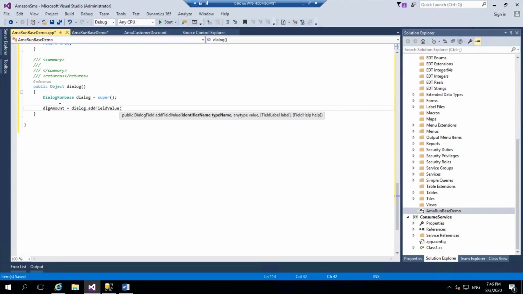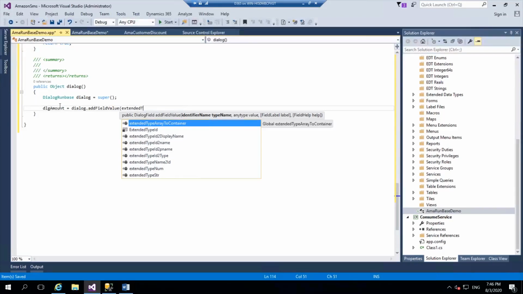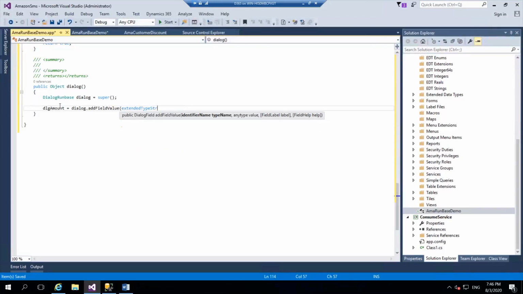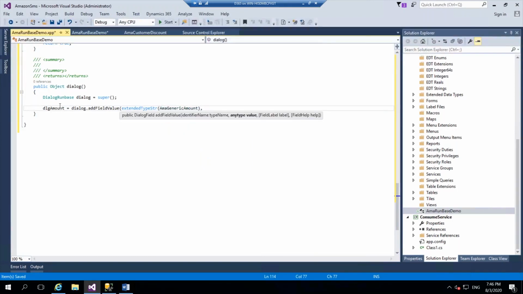And in this, you need to say extended type str in the bracket AMA generic amount, comma any type value. What is the value name? The value name is amount. We have created a variable now, amount. You need to use this and simply say return dialog. Done. This will show the dialog.